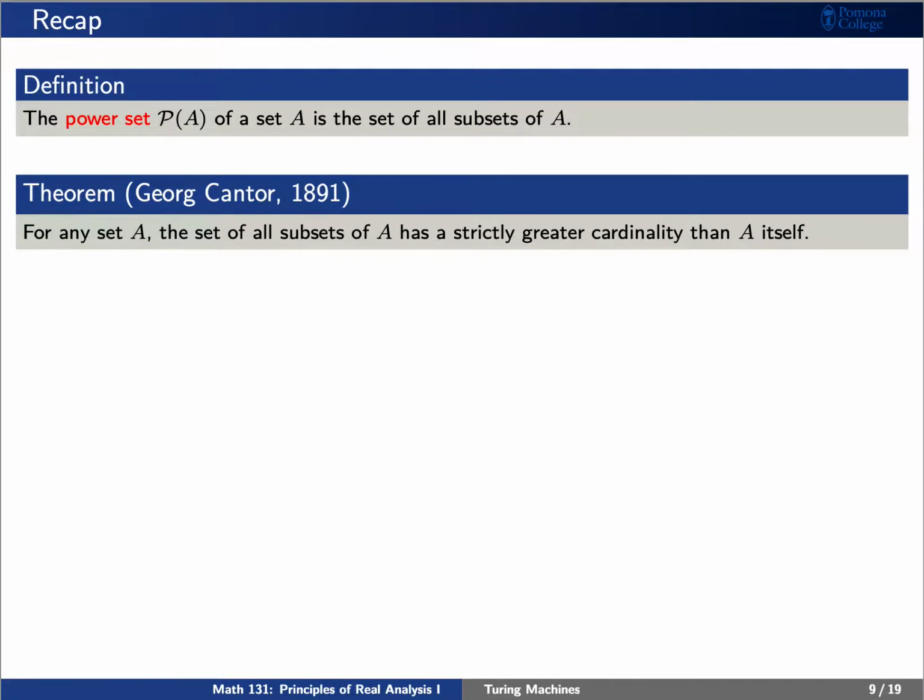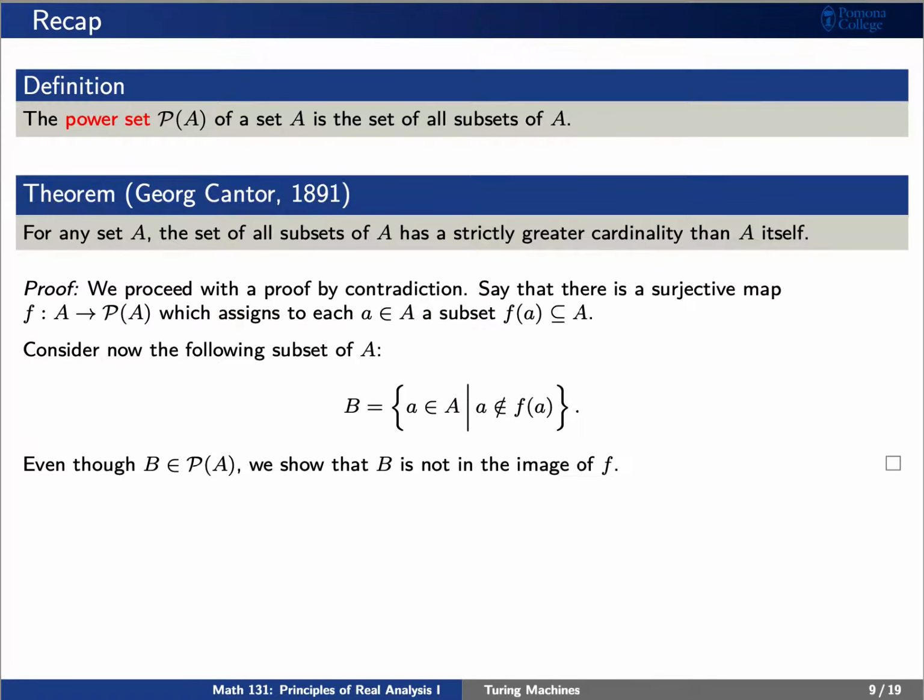Cantor proved in 1891 that the set of subsets is strictly larger than A itself. What this means is there is no surjective map from the set A to the power set of A. The idea is that the proof goes as follows. Let's say that there is a surjective map, call it F, from A to the power set.